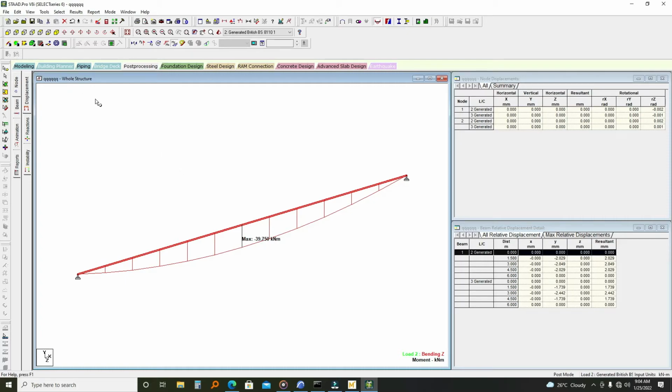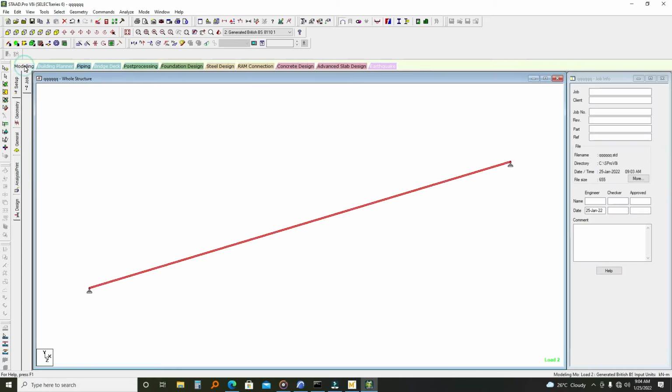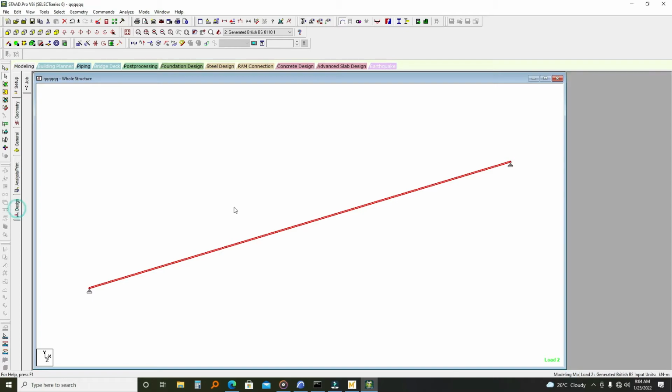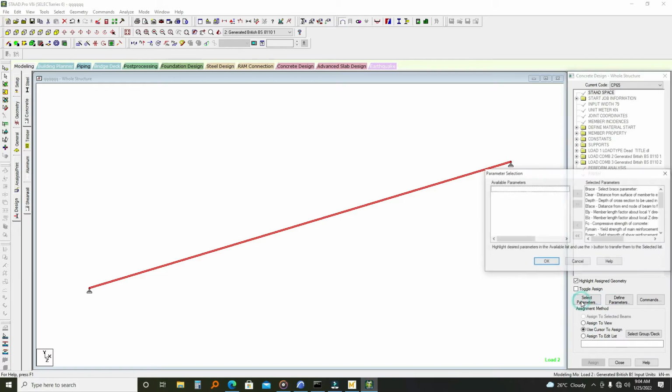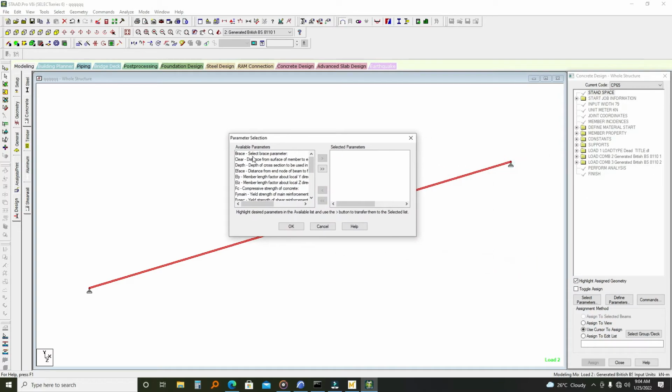Okay, when we are done with that, I'm going to go back to the model. Now I'm going to do my design. I'm going to be using concrete here. You select concrete, then you go to CP 65, select that one. Then we select parameters. These are the parameters that I want to select. I'm going to deselect all of them for now.